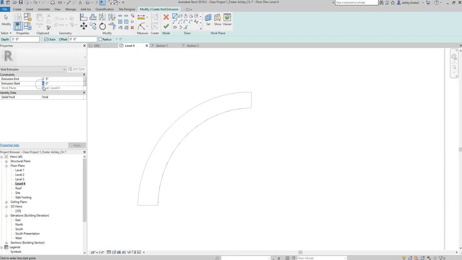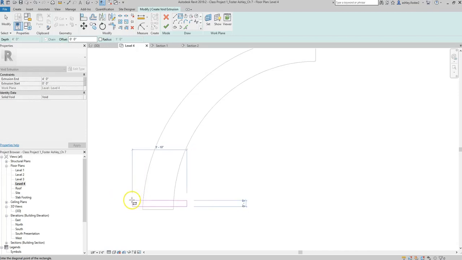So if you didn't want it to touch the ground, you could change that number to say it starts at 1 foot and goes to 3 feet. But for this, I'm just going to change the depth on the option bar to 4 foot. And I'm going to select the rectangle tool on the ribbon, and then I'm going to click once and drag out to the other side of the bench, and I'm going to make this a 3-inch void extrusion.